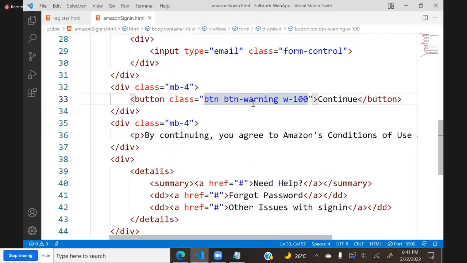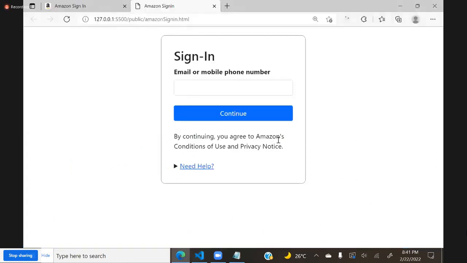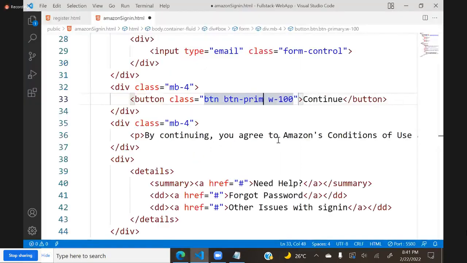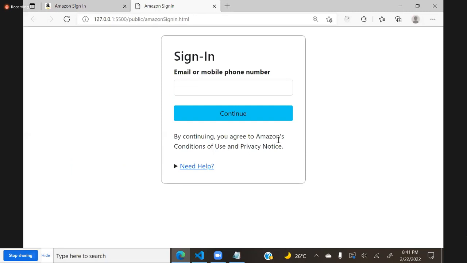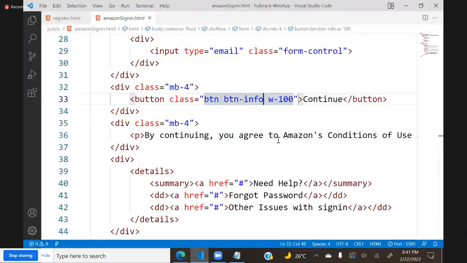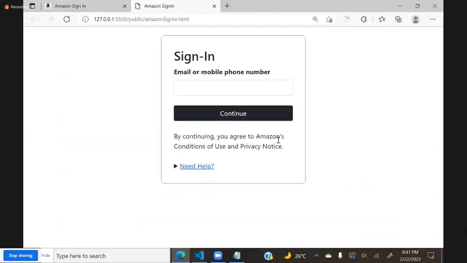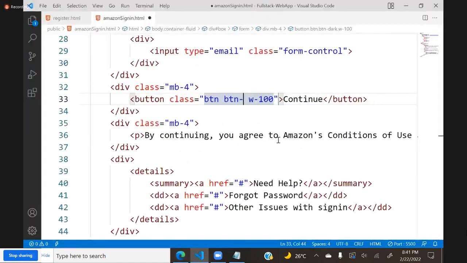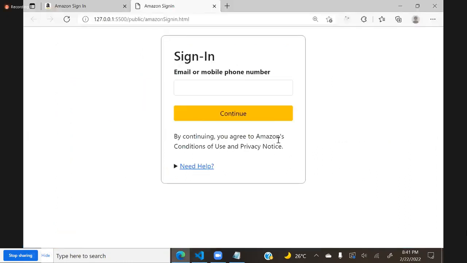Now you see the colors depend. Suppose I say BTN primary, that means the color will be like this. If I say BTN danger, then the color will be like this. If I say BTN info, the color will be like this. If I say BTN dark, the color will be like this. So we can add warning like this. It will display in this way. So these are the basic designs of how we can create.